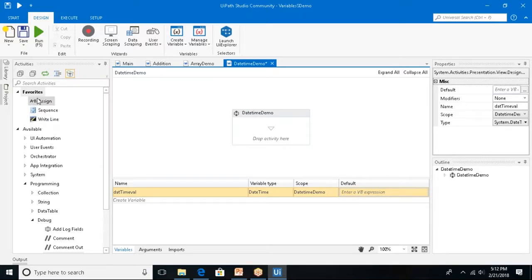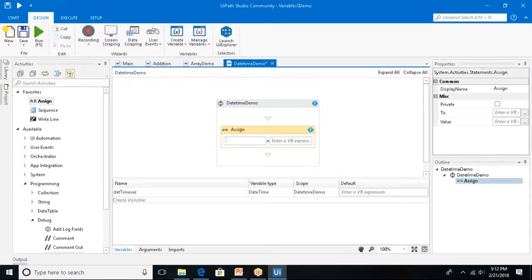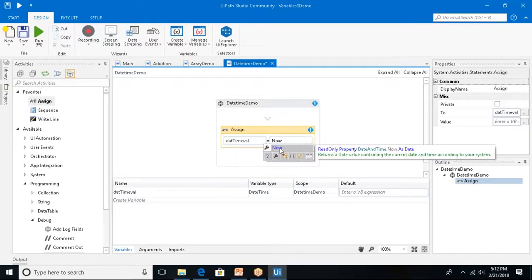Let us assign some values to this. How are we going to assign? By using the Assign activity. I'm assigning DateTime.Now, a property which returns the current date and time. Obviously our type is called datetime, which is going to accommodate this.